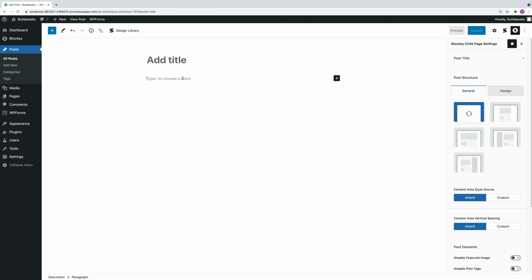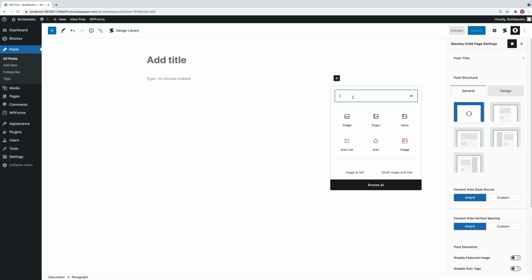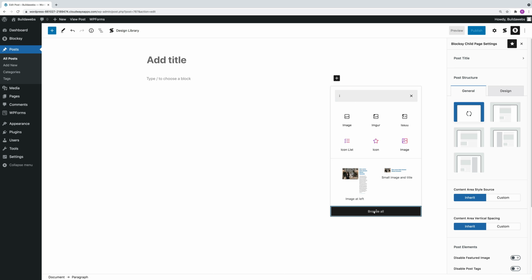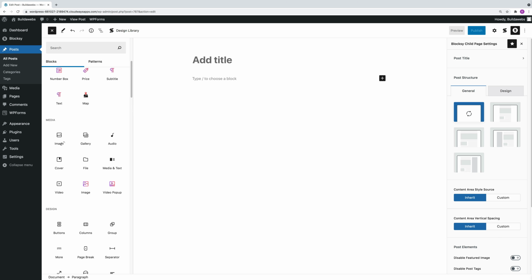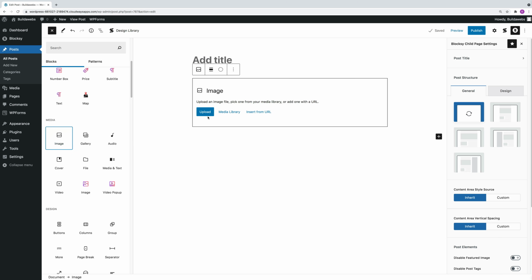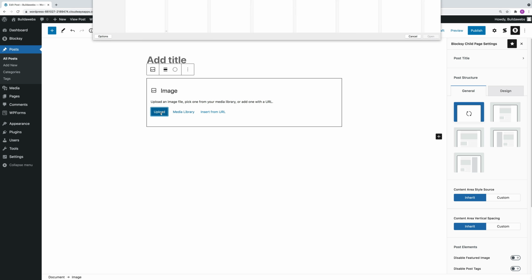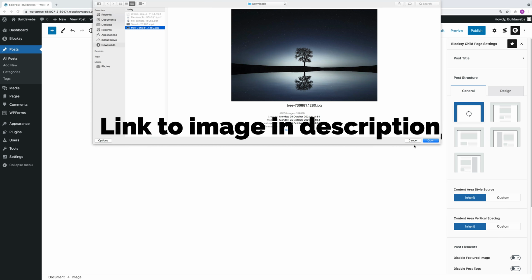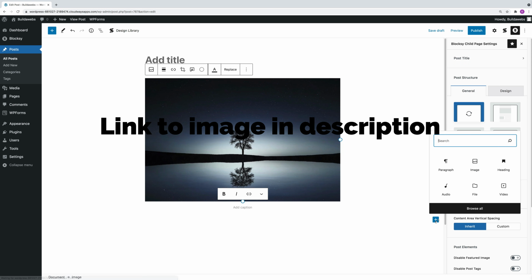I'll now show you how you can upload them without going through the media library. So first of all, we'll add in an image. Let's click on browse all and then go down to the media section and choose image. And let's upload. Let's choose the image, choose open. There it is.